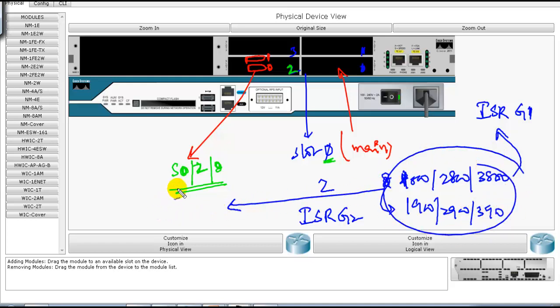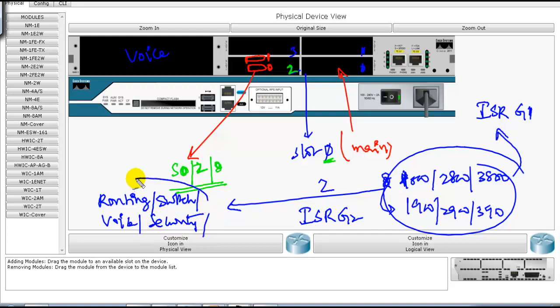ISR stands for integrated services routers. The good thing about these routers is that they are multi-support. They do routing, and if you want, you can add switch modules to connect a switch. They can also be used in a voice network, where you can add voice modules and voice cards to connect IP phones. You can also implement security features like VPN and DMVPN. That's the reason we call them ISR routers, integrated services routers.